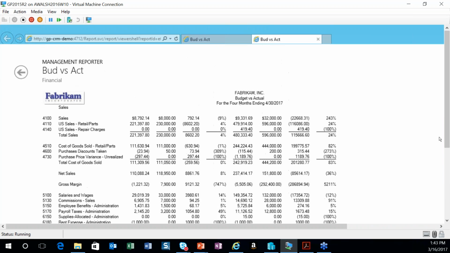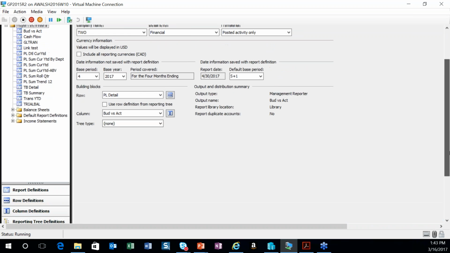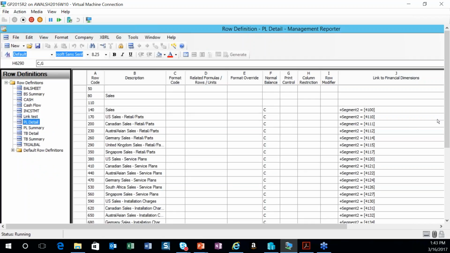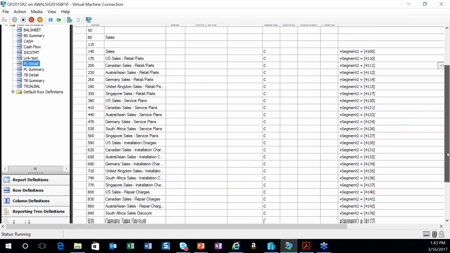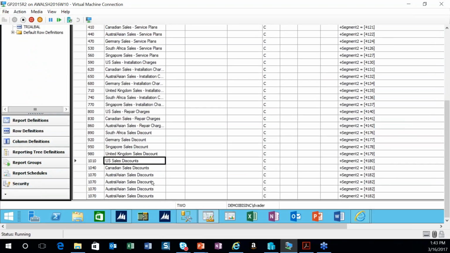So I'm going to go back to Management Reporter and show you over here. This time I'm going to go to my row format. The reason why I'm going to my row format is because I put in a special calculation for use with unit accounts, and it's all the way at the bottom.